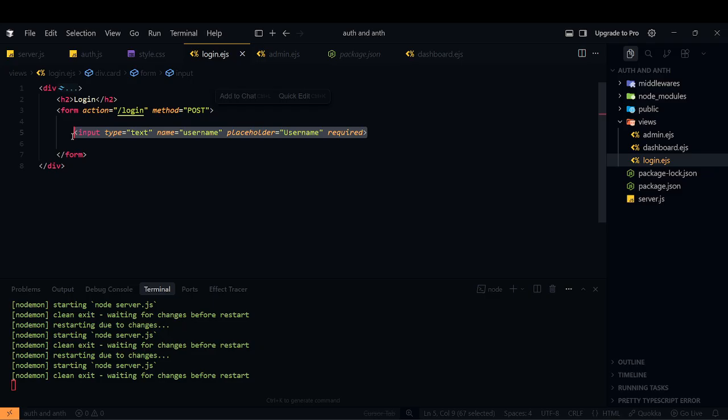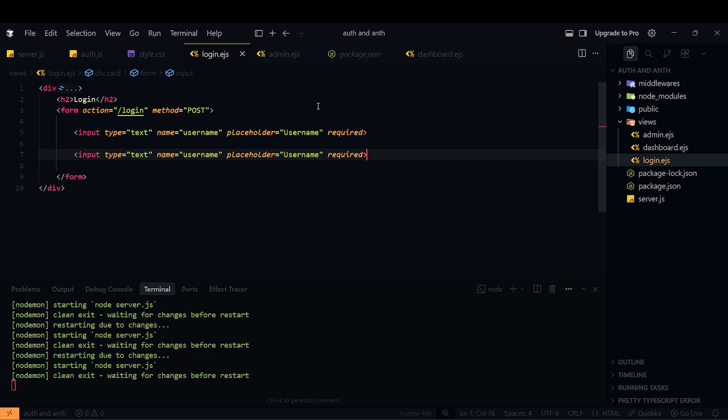So this is for username, and also for password I have to use an input field, type password, name same as the one we write in server.js, password. Placeholder, also give password.